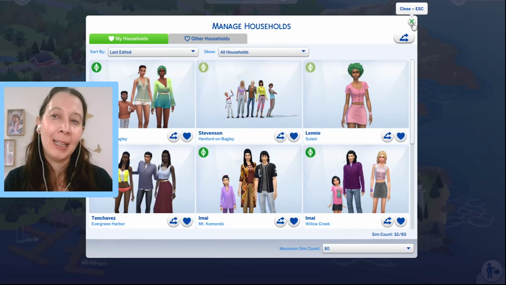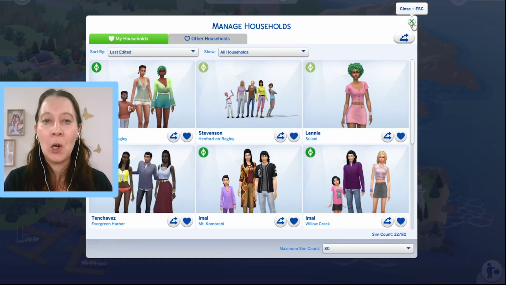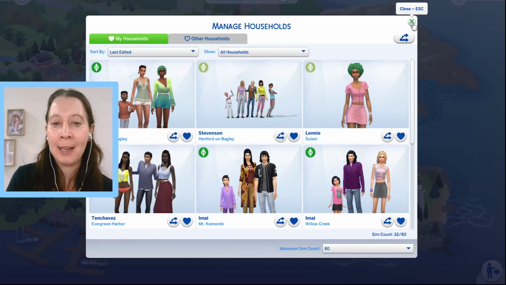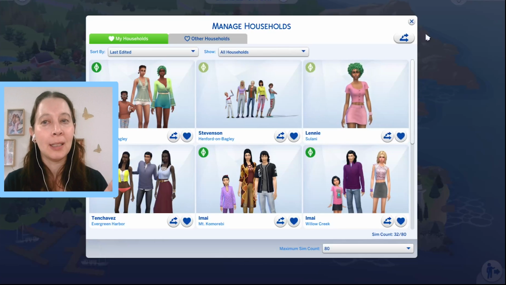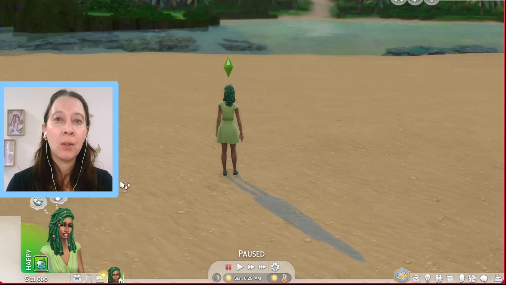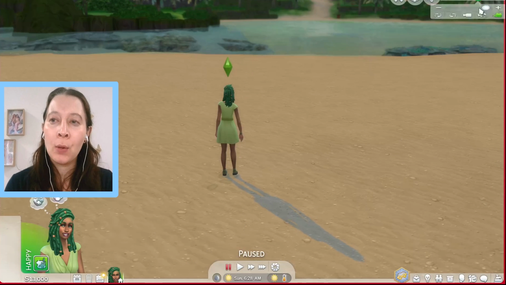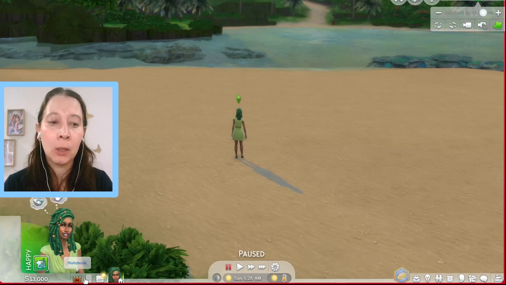This is a kind of random save file. It's not my main one. I was just doing home renovation challenges in this save file, so I'm not super attached to the families or anything, but she's single. So let's go play with that sim. All right, we've loaded into Marina's household, and she's going to get into and out of a relationship at like the speed of light. So let's go to the bar.